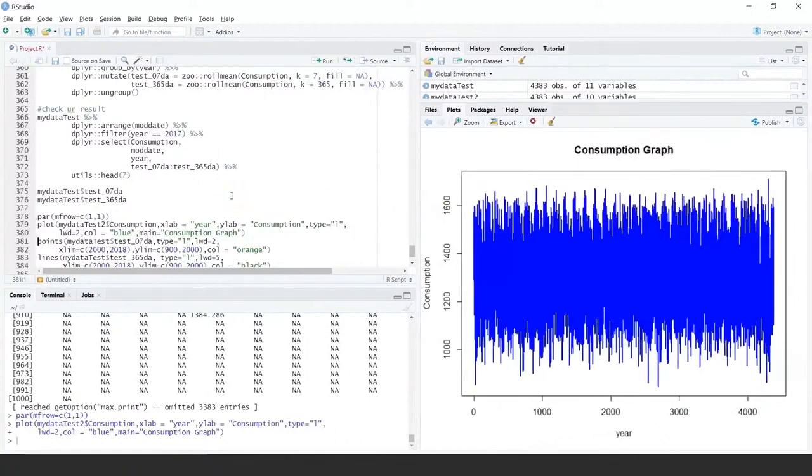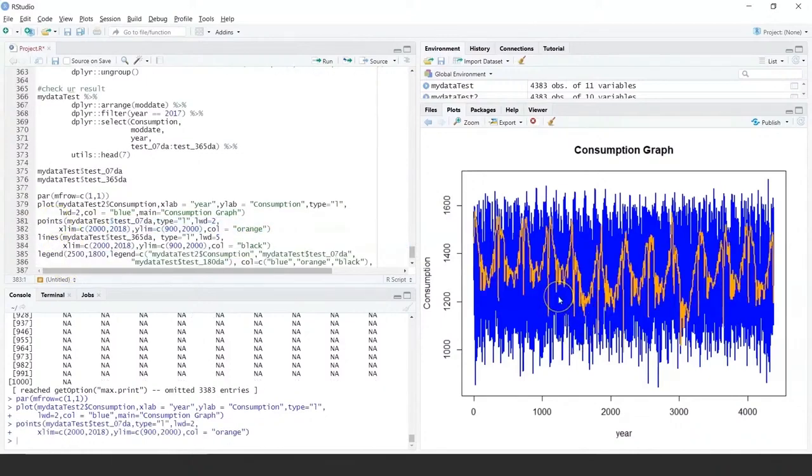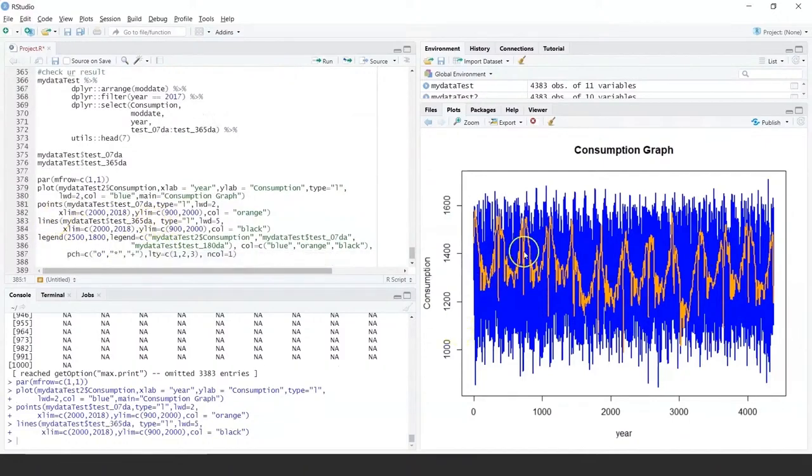So I will add the 7-day rolling average to this. For a second plot to be added in the same one, in R you can use points. So I will say points. I will choose the 7 data column. Type is line, width, X limit, Y limit, and color. So let's do this. And that's my 7-day rolling average pattern, which gives me some kind of trend. Similarly, I can add one more here, and this time I will choose the 365 day and look at the pattern lines. So now you see some dots here.